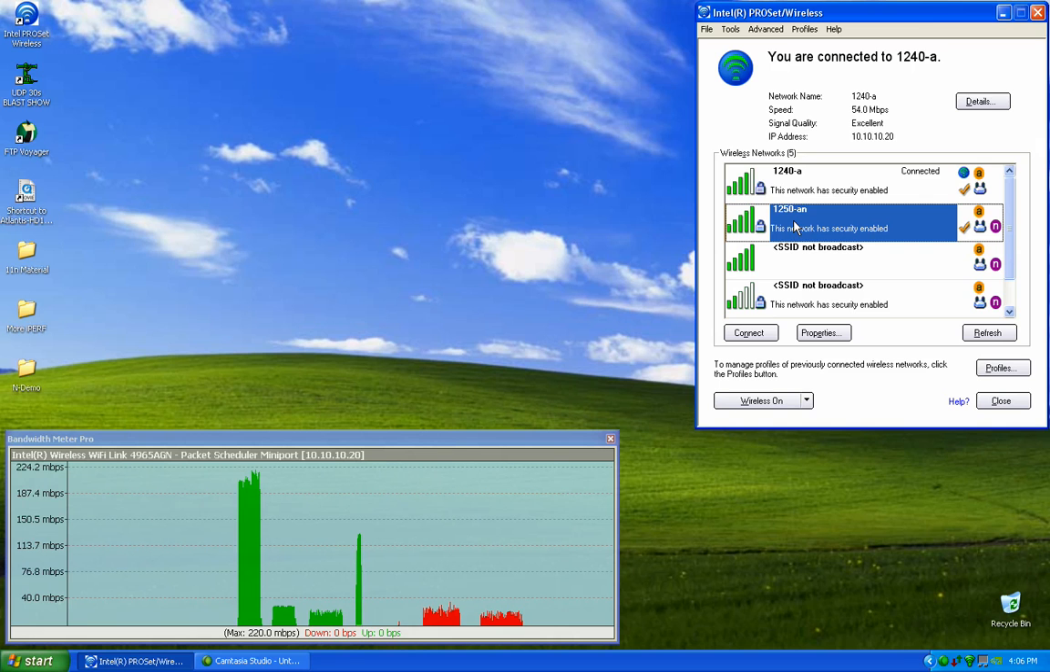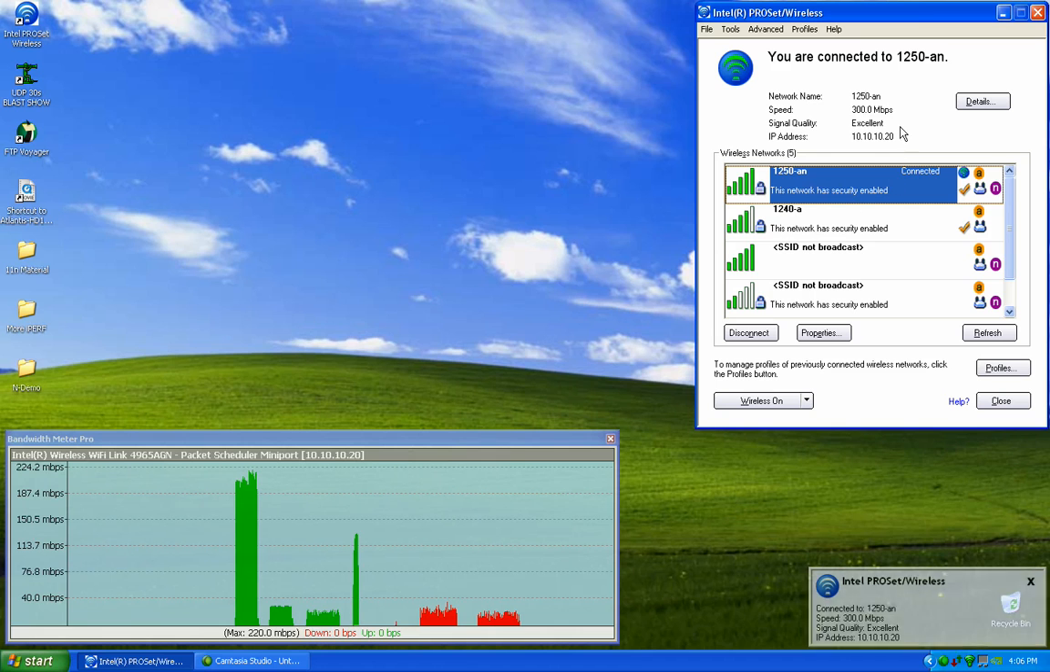Now you'll notice, I'll go ahead and double click on the 1250AN. The Intel ProSet wireless client shows that we're connected at 300 megabits per second, so you can see that we have wide channels enabled. Let's go ahead and take a look and see what 802.11n can do.